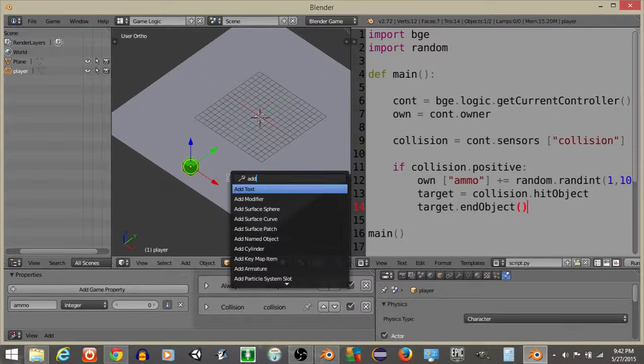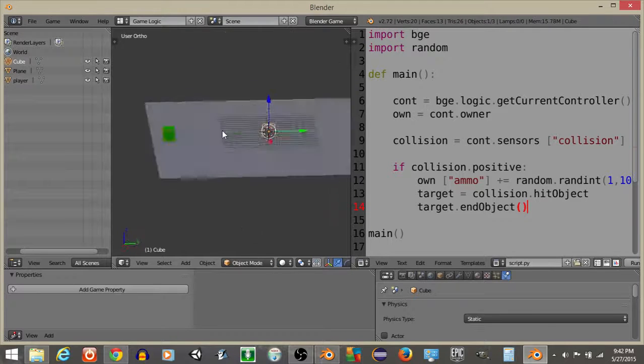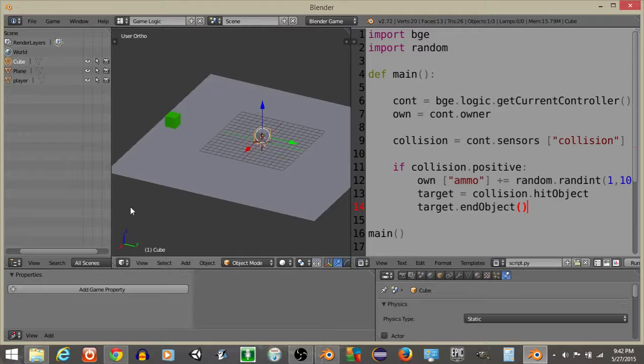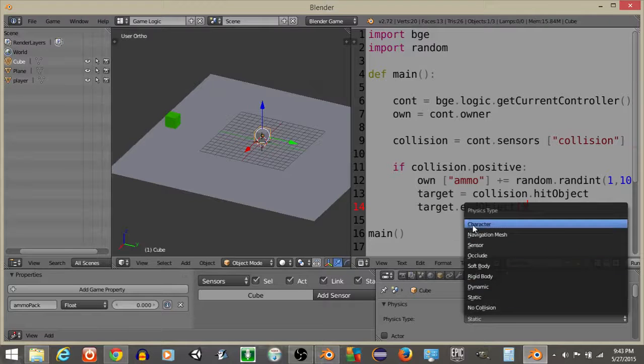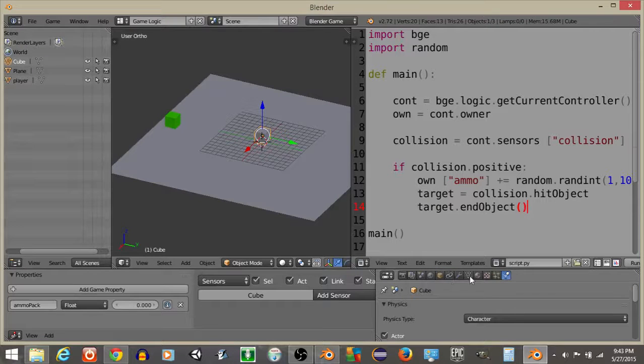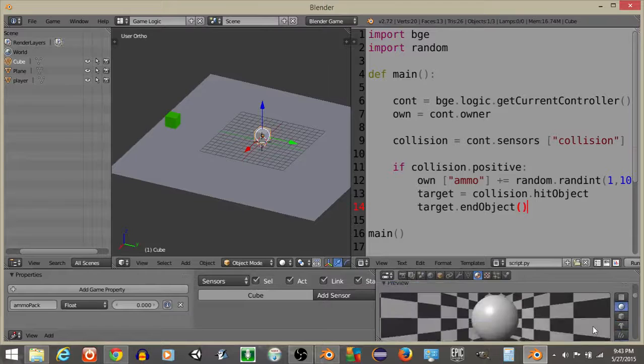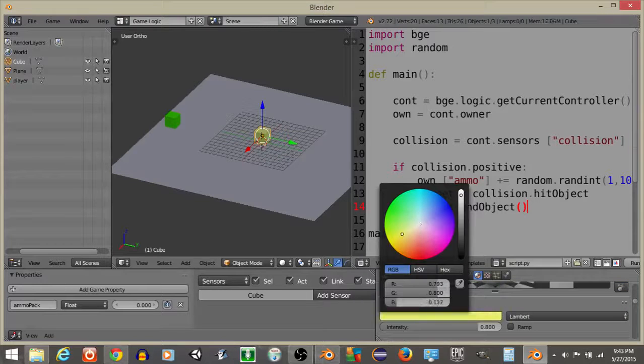So I'm going to do spacebar and then add a cube. This new cube I'm going to add is going to have the property ammo pack like this. Let's make it a character with actor. I'll give it a new material. This new material is going to be yellow like this.